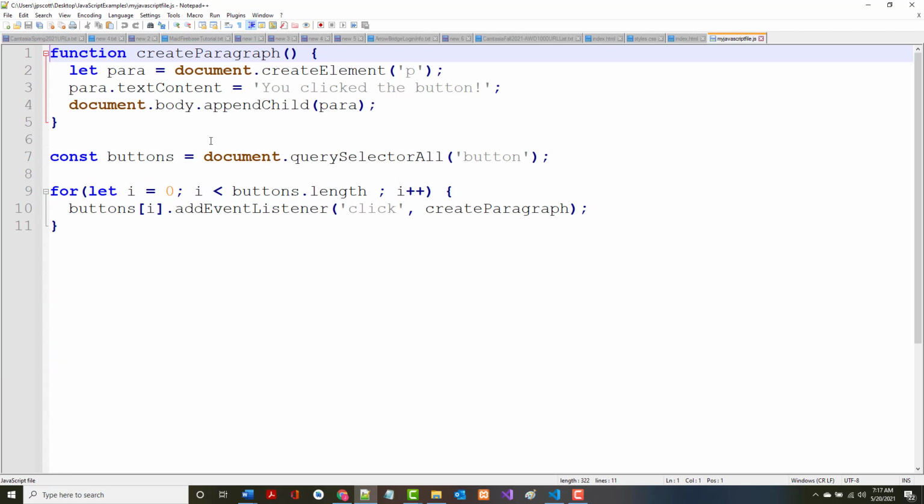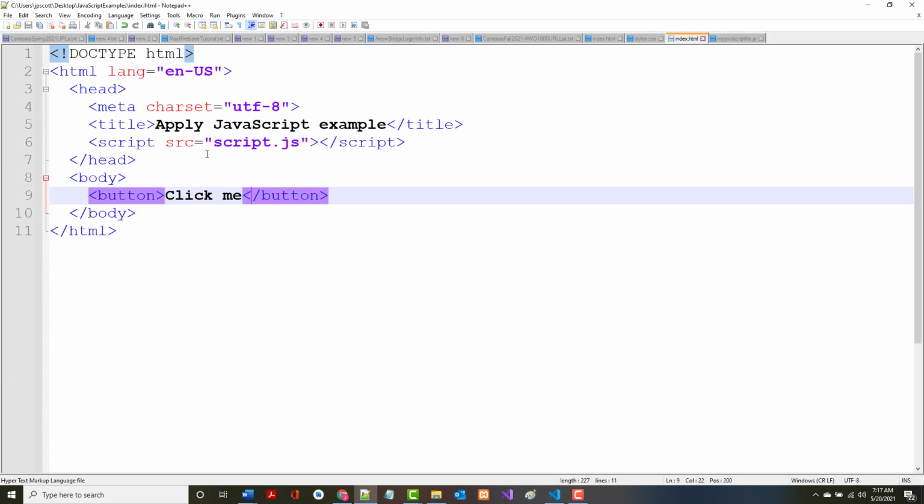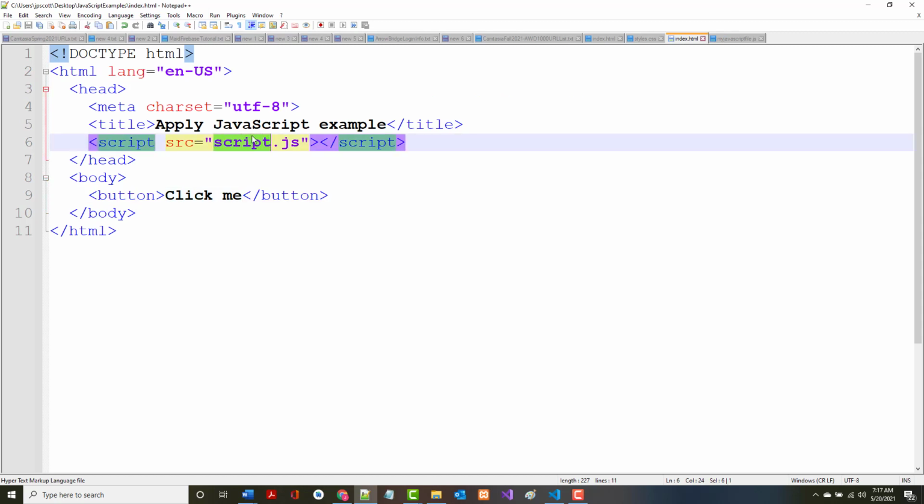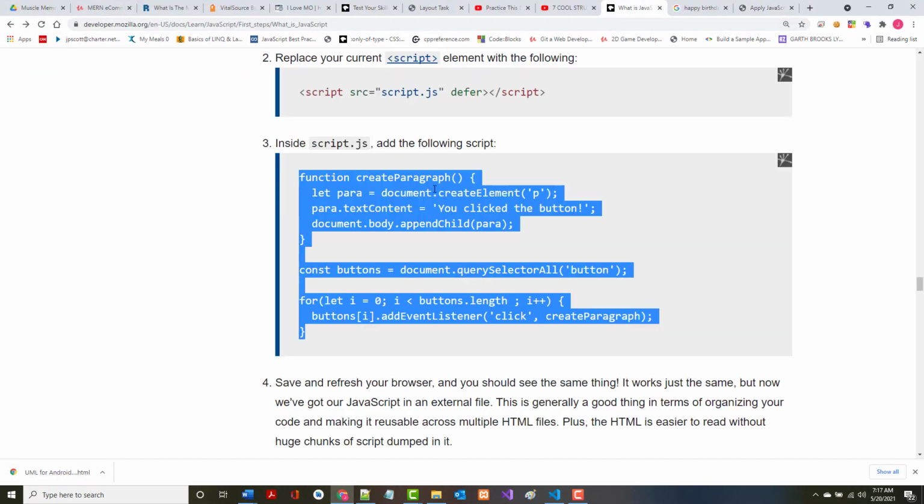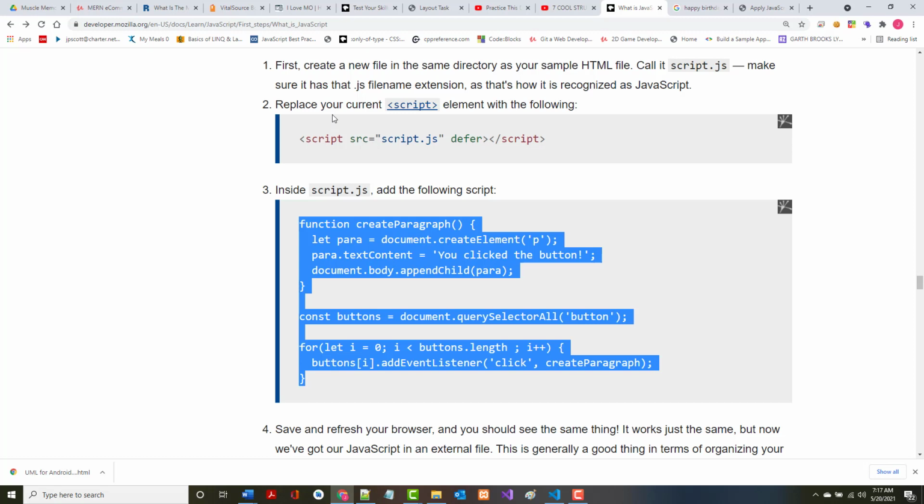So there's my JavaScript file. All right, so here's index. Now I've got to change the name of this to my JavaScript file. All right. Now, let's take a look at what they say here. It says replace your current script element with the following.